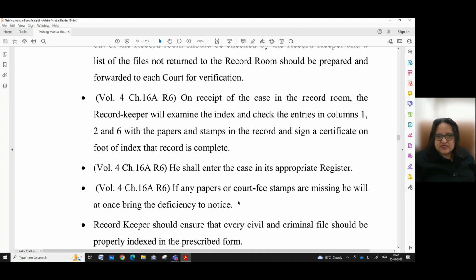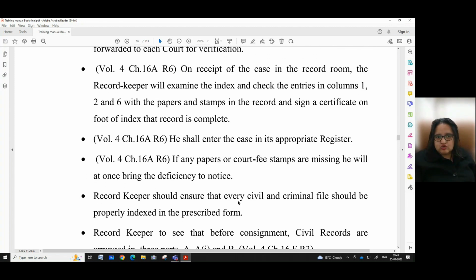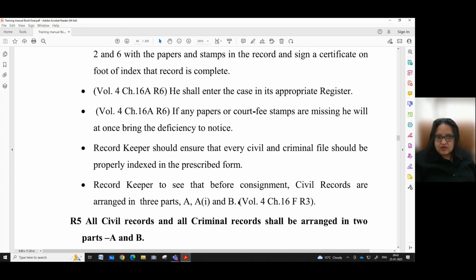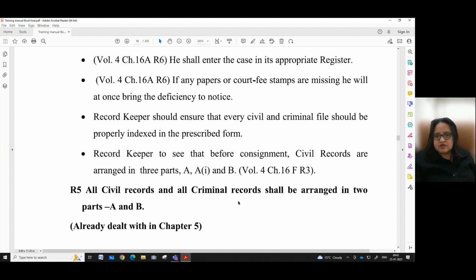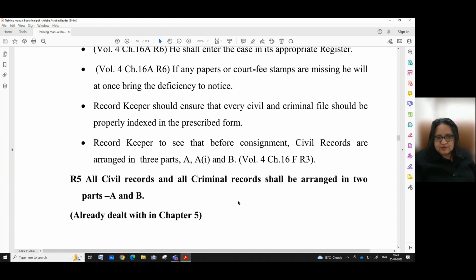Volume 4, chapter 16A, rule 6 speaks that on receipt of the case in the record room, the record keeper will examine the index and check the entries in column 1, 2 and 6 with the papers and stamps in the record and sign a certificate on the foot of index that record is complete. He shall enter the case in its appropriate register. If any papers or court fee stamps are missing, he will at once bring the deficiency to notice.